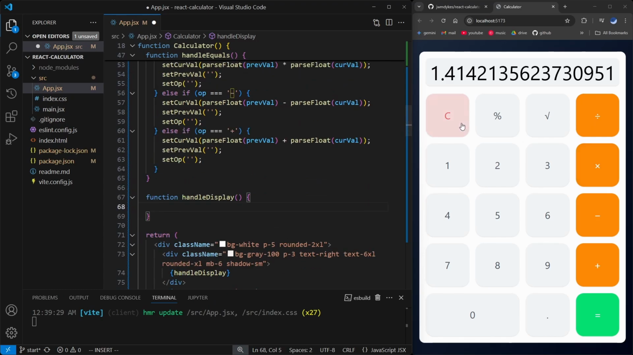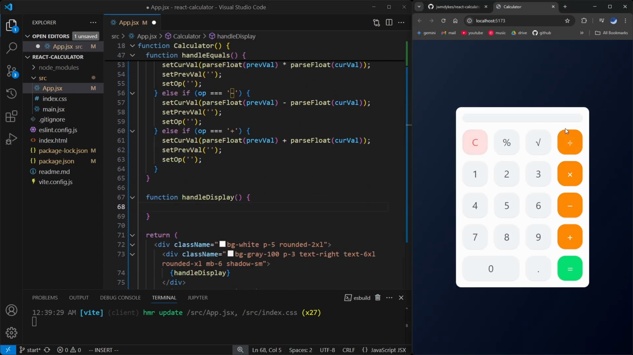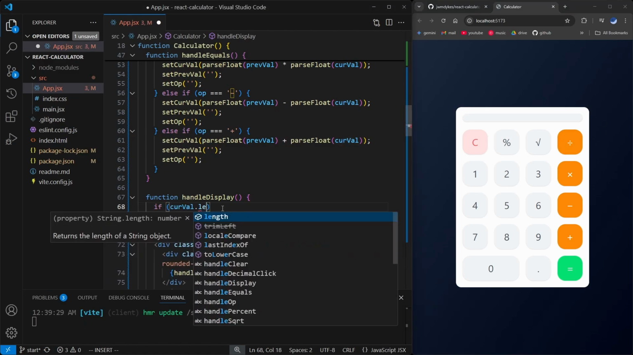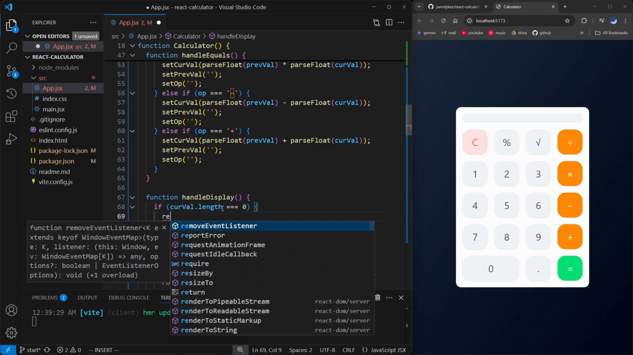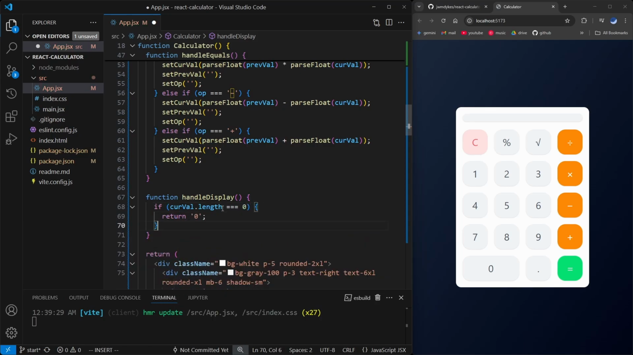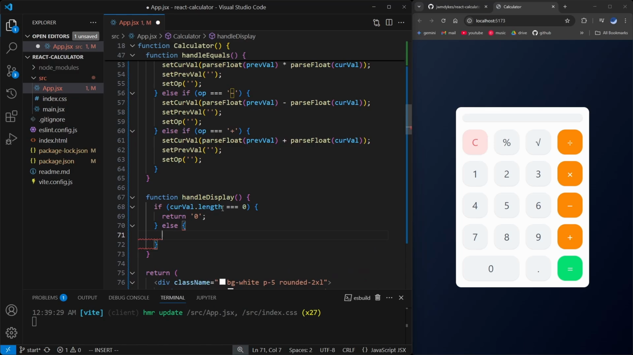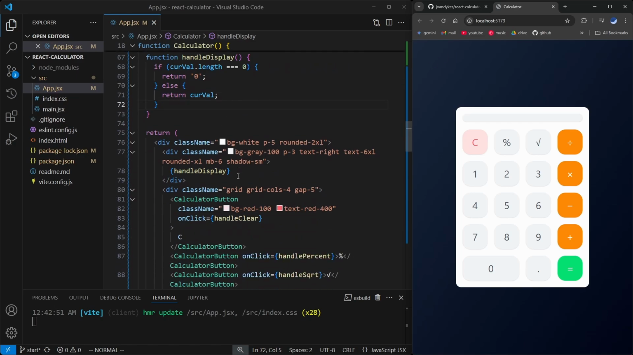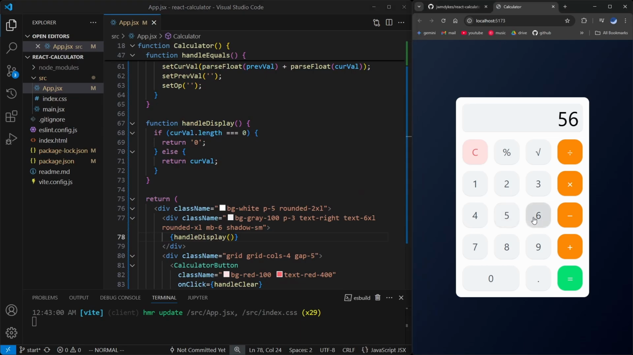And so the first thing I'd like to do is I don't want to put nothing here if we don't have any value. I'd like to just put 0. So to do that, I can say if current value length is 0, then I'm just going to return the string 0. Otherwise, let's just do what we were doing before and return the current value. Okay, and we need to actually call this function. Okay, and so now when we clear the screen, we get 0 instead of this just disappearing and getting smaller.